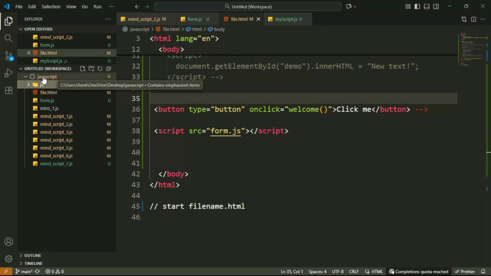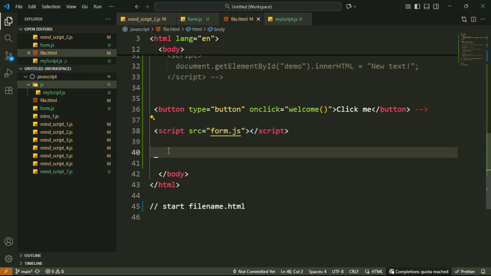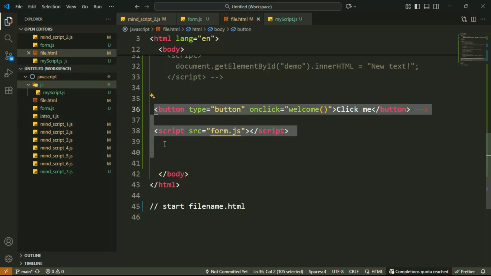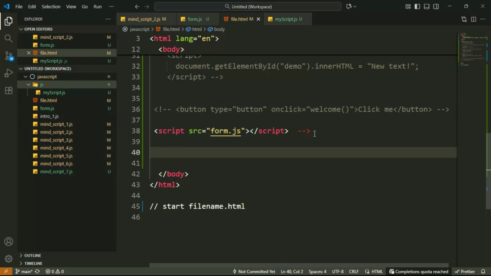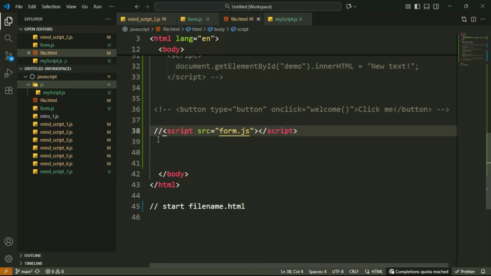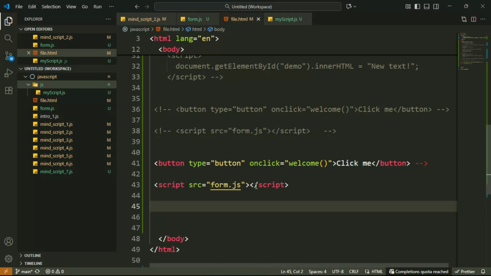Then here you can use this file. Here we have a root directory in JavaScript, and inside it we have another subdirectory, JS, and inside it we have the external file myscript.js that I want to use inside the HTML file. So here it is very simple. Let me create another script. Copy this, comment this code, and paste it here.